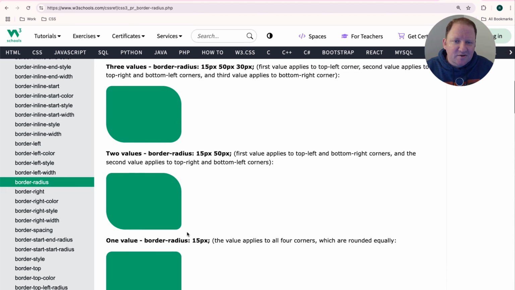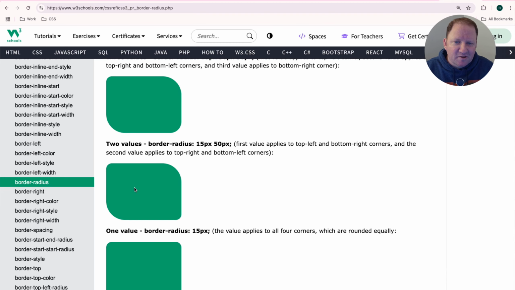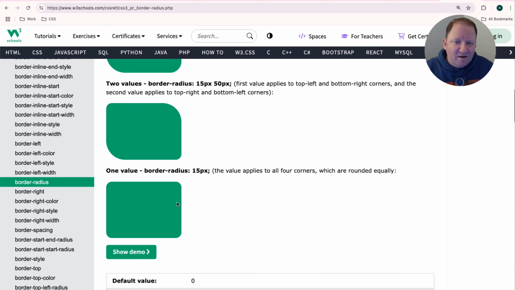When you have 2 values, you get this weird looking shape here. This is going to be diagonals, right? 15 pixels from the top left to bottom right. And then you get the 50 pixels on the top right and the bottom left. And then if you just have one value, that's going to be applied to all 4 of the corners. Okay, so those are the things that you might want to think about as we're going through some of these.